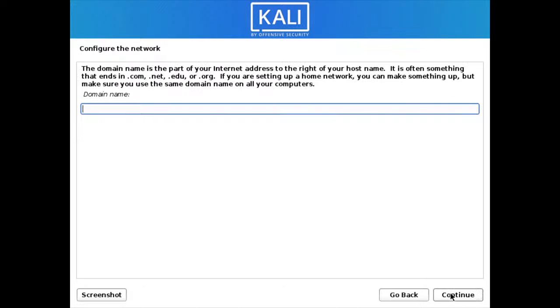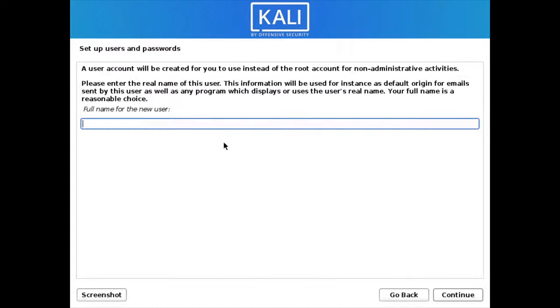So I just click on continue, and the domain name will be blank. Don't mention any domain name, because I don't want to assign this particular machine to any domain. So that will be blank, totally fine. Just click on continue. And now here you have to give the username.